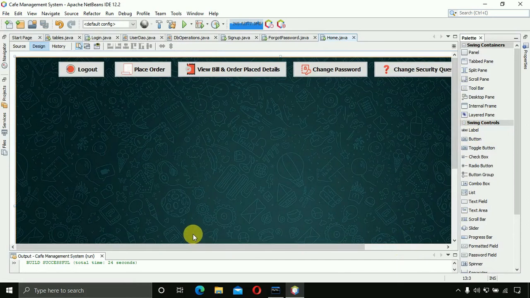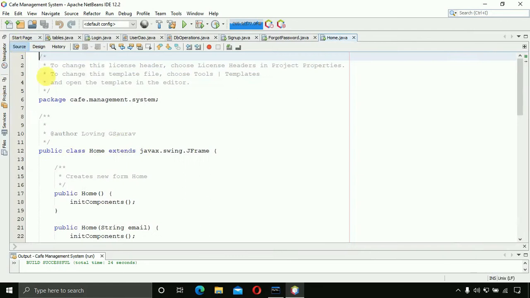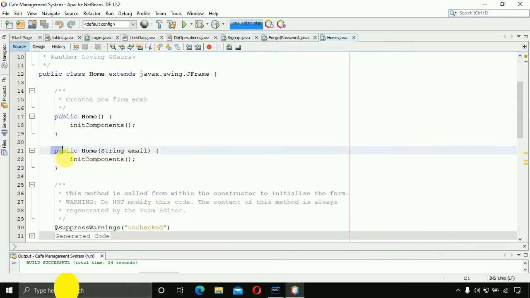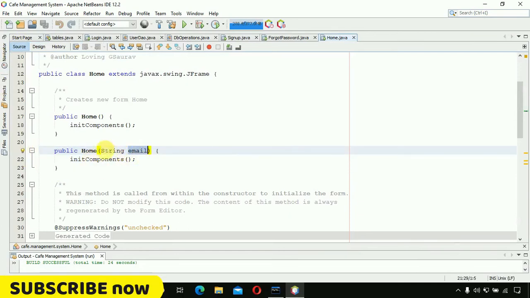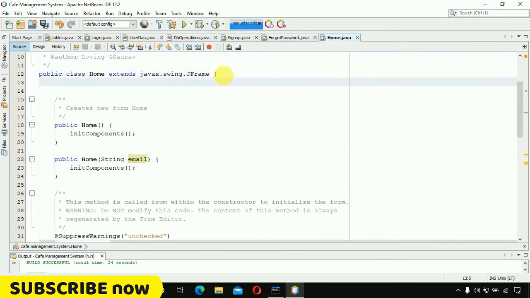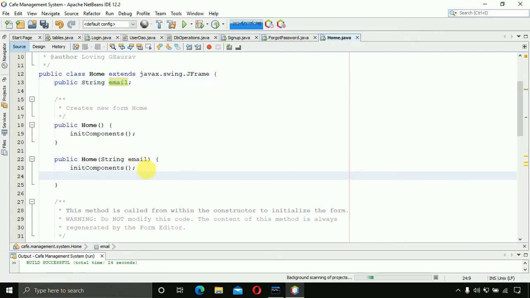Now we have to write some lines of code over here, so let's move to the source of this. We already created this one, and in this we are getting the value string from the login page. After that we have to write here public string. We have to create a variable email. In this email variable we are going to store the email address which we receive, so let's change this variable name from user to email, and here we write email equals to user email.